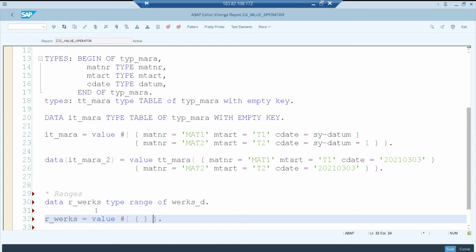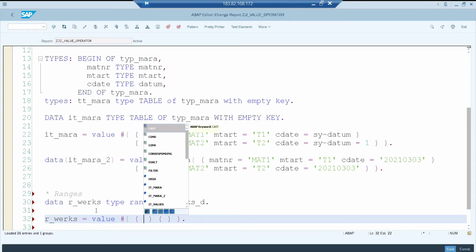okay, and record 2. So for the first record, you can use Control Space bar as well. It shows what are the other options possible inside your VALUE operator. It may be a keyword, or it may be another operator, or it can be another internal table also. It shows the internal table also, right? So we'll see one by one.